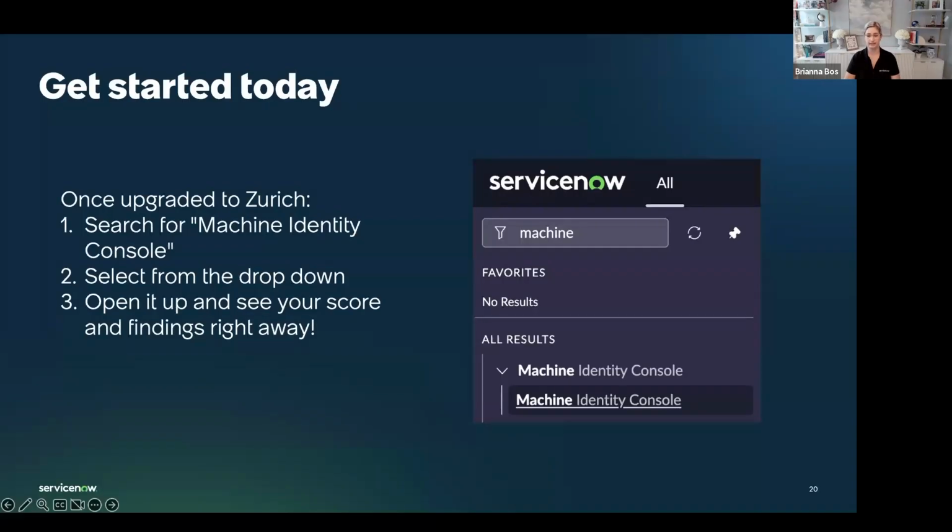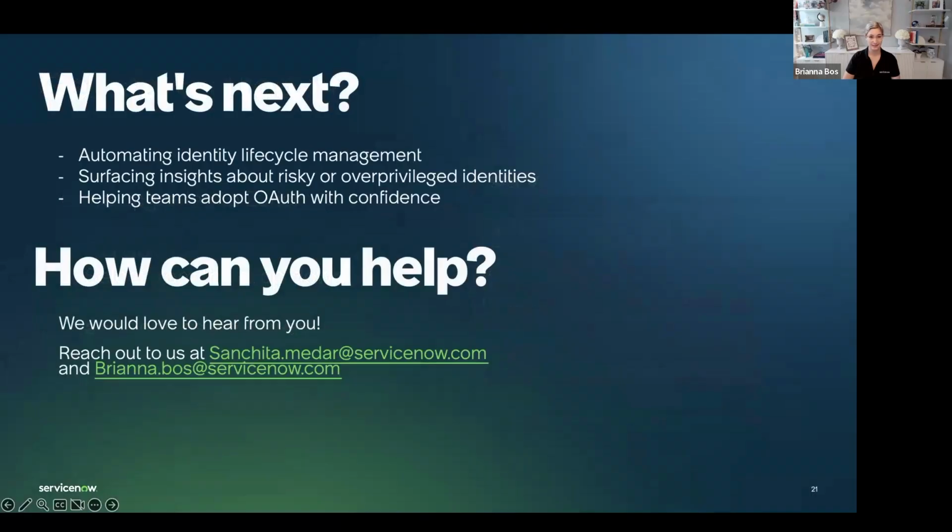This will provide visibility into your account activity, highlight some risky behavior, and offer recommendations so that you can go and improve your security. This will help you to make sure that everything's properly managed throughout the life cycle of the service account. So get started on this as soon as you go into Zurich. We want to hear your feedback on this.